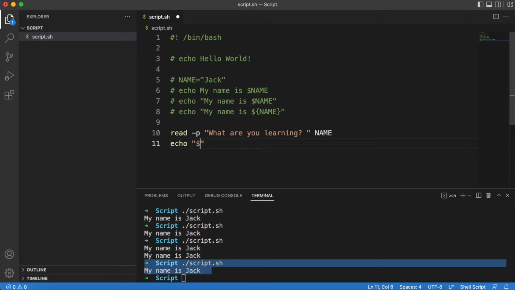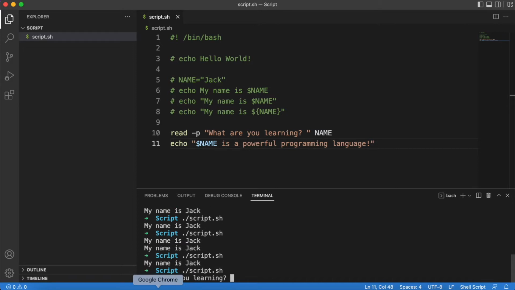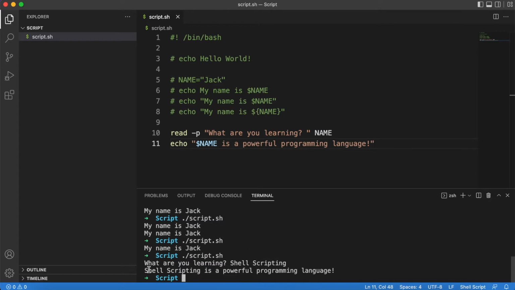So now I use the second format here with the double quote. So the name of the user input, whatever the user inputs, will show here, is a powerful programming language. All right, so let's quickly save this and run this again, and now we can get the user input. So what are you learning? I'm going to say shell scripting. So once I hit enter, you can see shell scripting is a powerful programming language, right?